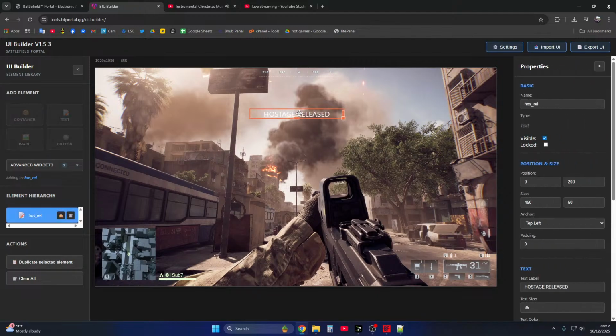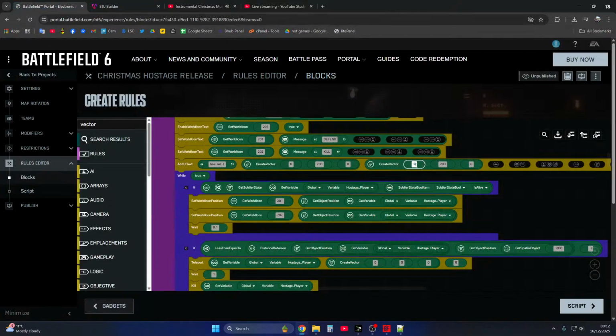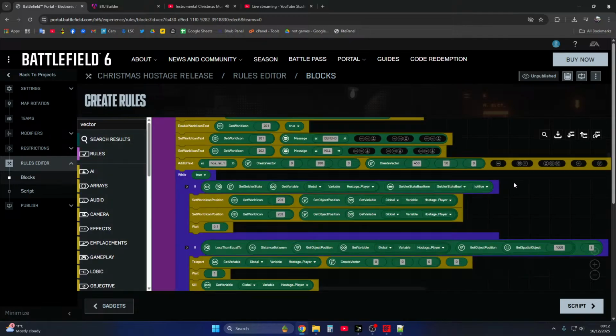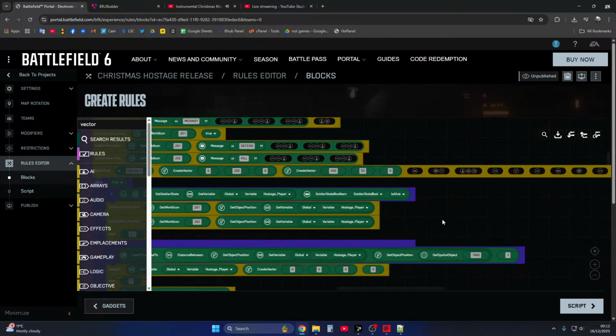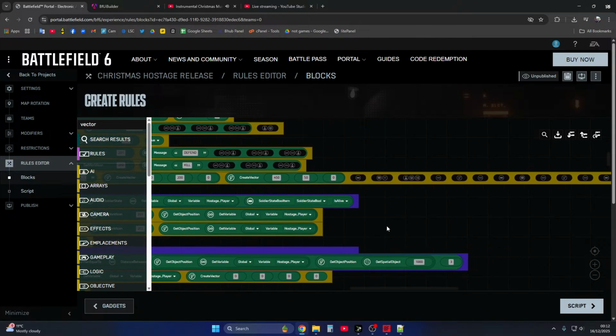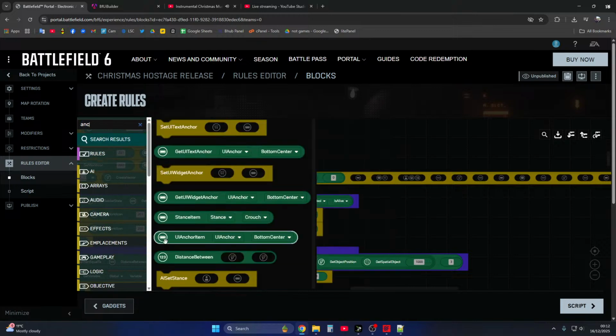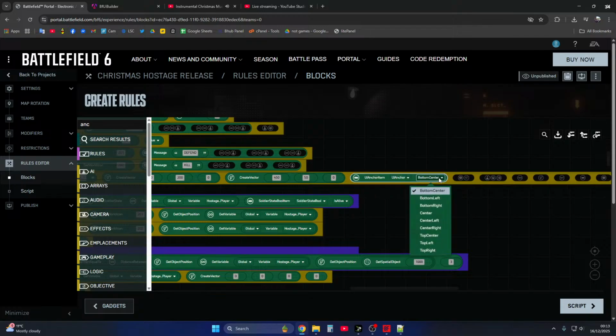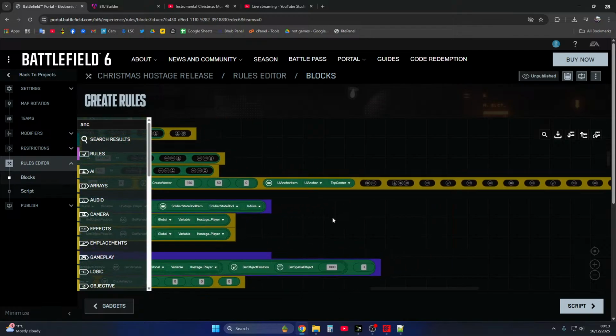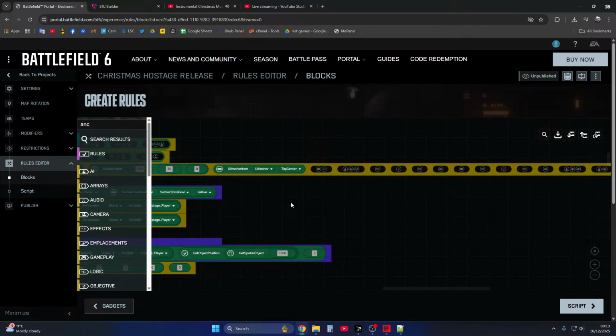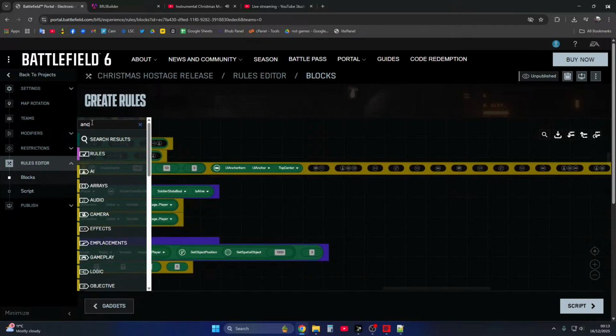So what's this then? Position 200. 450 and 50, yeah, that's fine. Size text 50 and height. Width is 450. We want to anchor that, top center. And we want to put the message in.